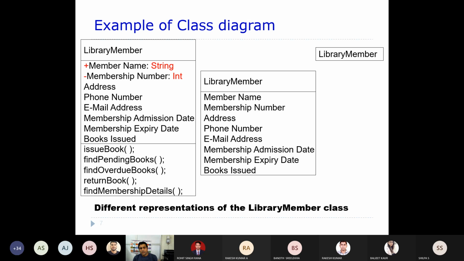Similarly, for methods also you can say through plus and minus whether it is a public method or a private method. So you can always give your access specifier to attributes as well as methods. Similarly, you can also mention the type of arguments, what type of arguments this issue book method is going to take, and what it is going to return, that is also something you can write.